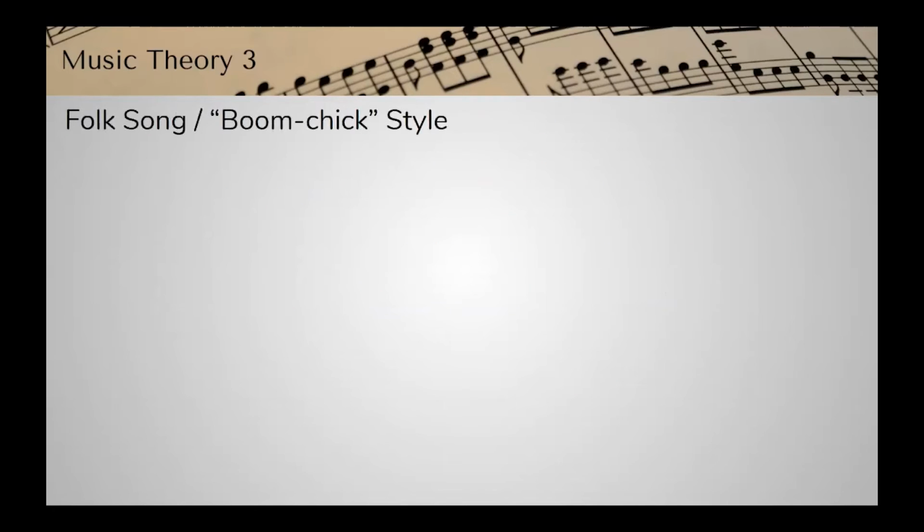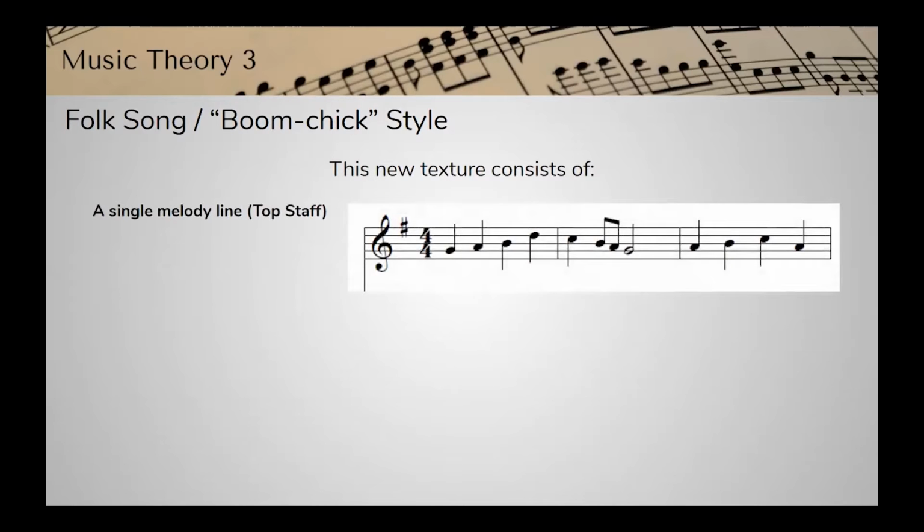Let's talk about the new texture we're going to use. And so our new texture consists of three things. The first is a single melody line, okay, which will be on the top staff of the arrangement.